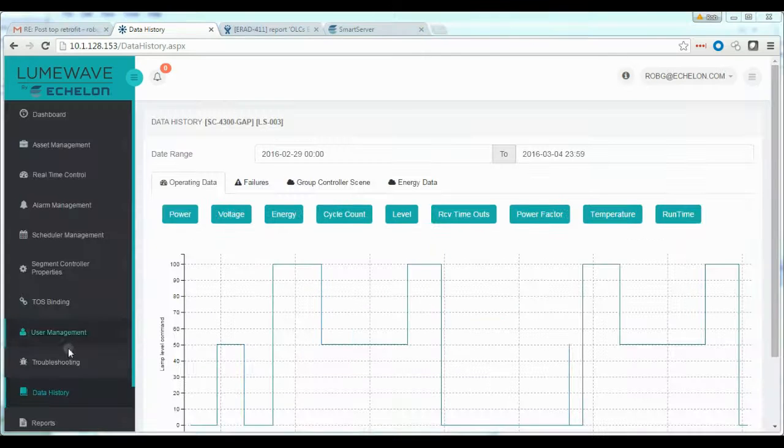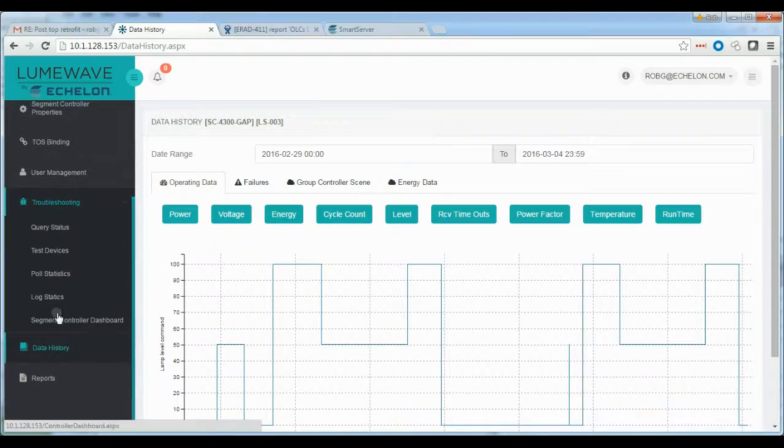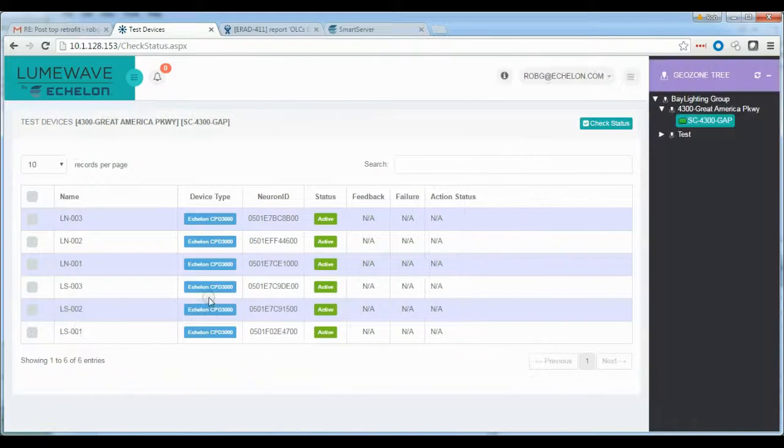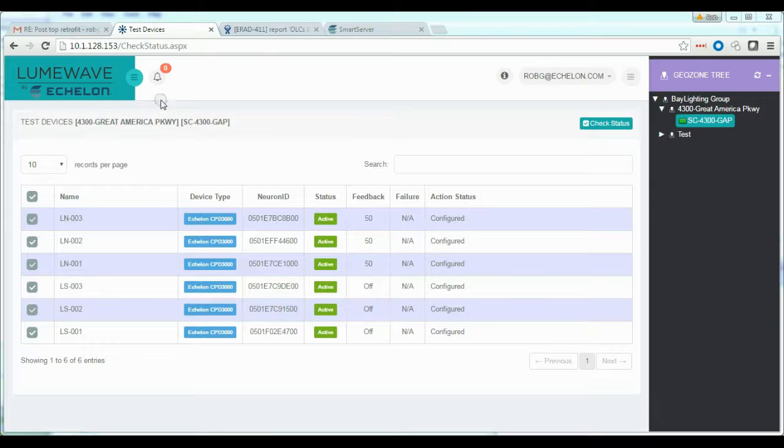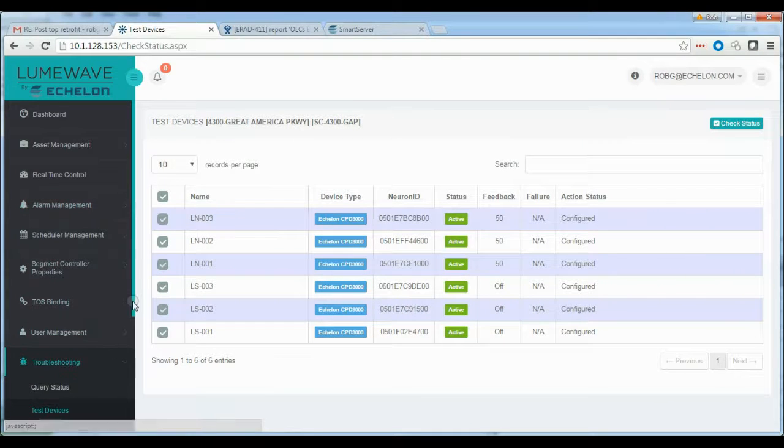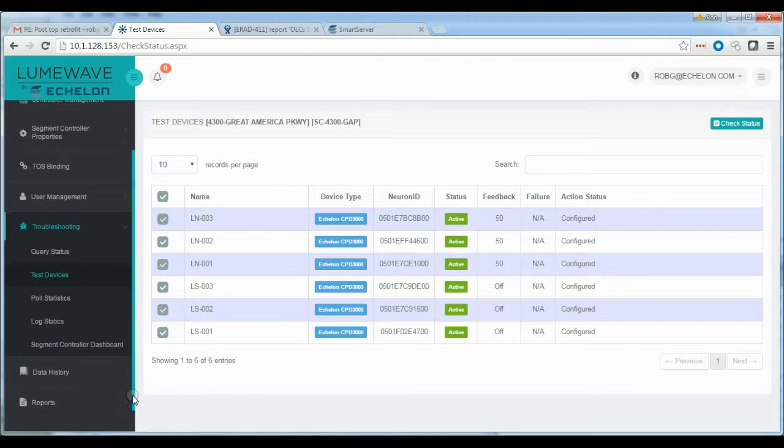The troubleshooting functions in the CMS give us the ability to reach into the devices and check the status very quickly. I can select all the devices on a segment controller, do a test, and this will verify the current operating level and whether there are any faults reported. As you can see, the north section lights are still operating at the 50% override that we did in the group control earlier.